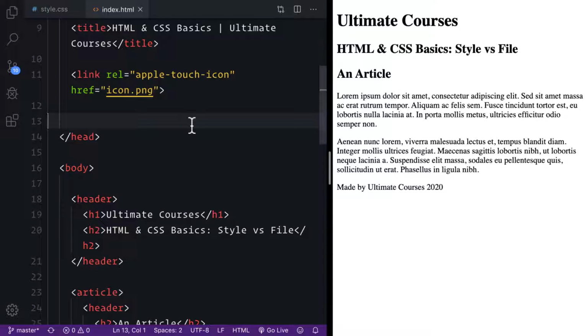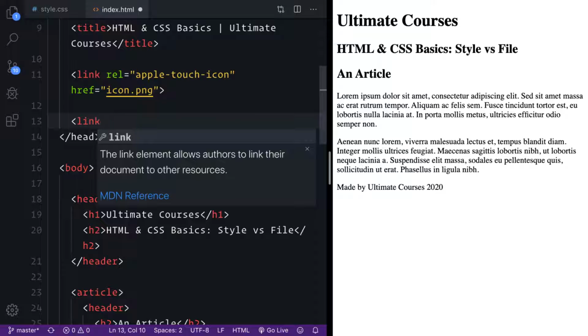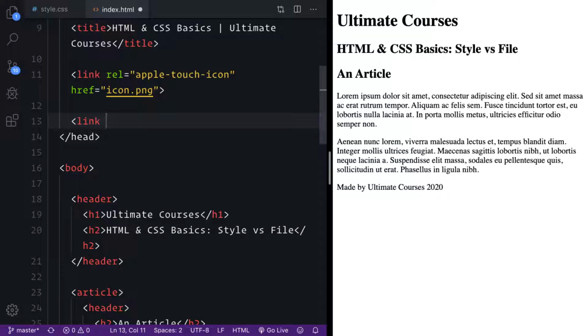Let's talk about how to include your CSS within your HTML so it affects your web page. There's a few ways to do this. The one that is used professionally is to include all your CSS in a separate file and to put a link to that file within the head element of your HTML. We do this with the link element, and there's a few attributes that you need to remember.